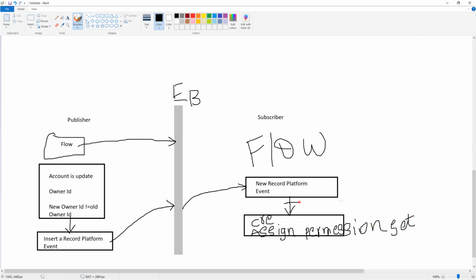Now, in between this, how do I know which permission set? So I need to use another element which is called a get element. Now this is the entire flow.